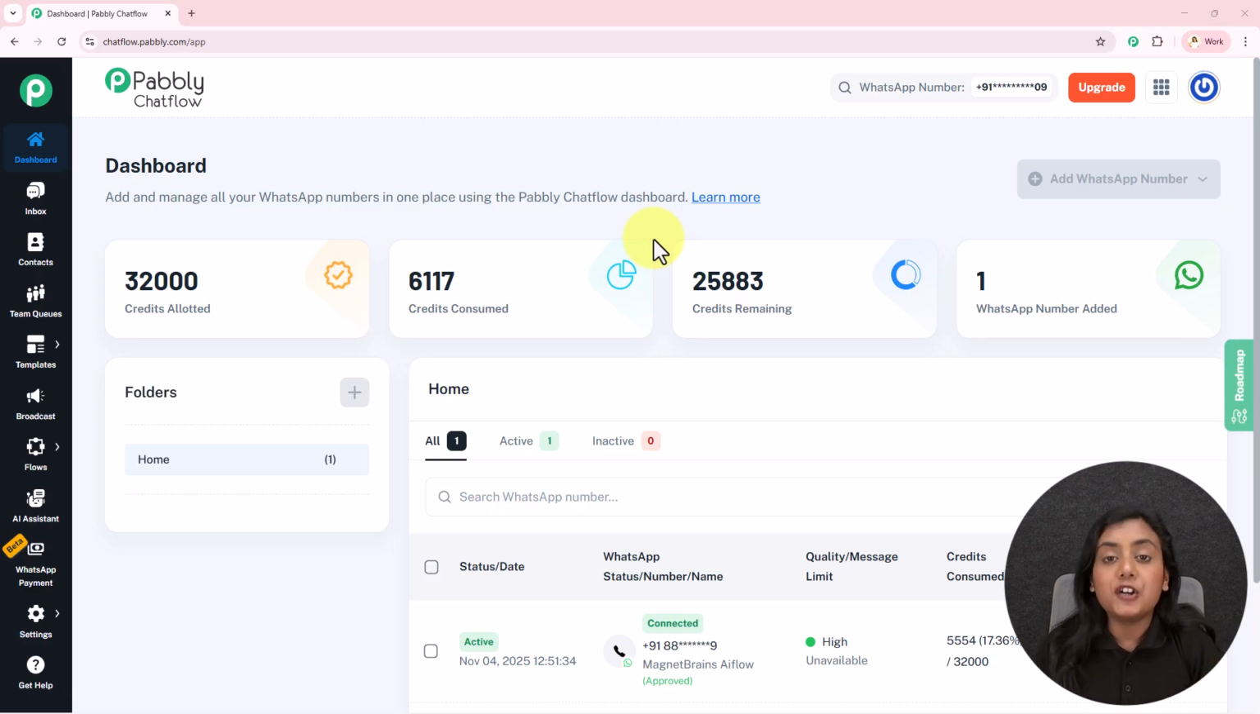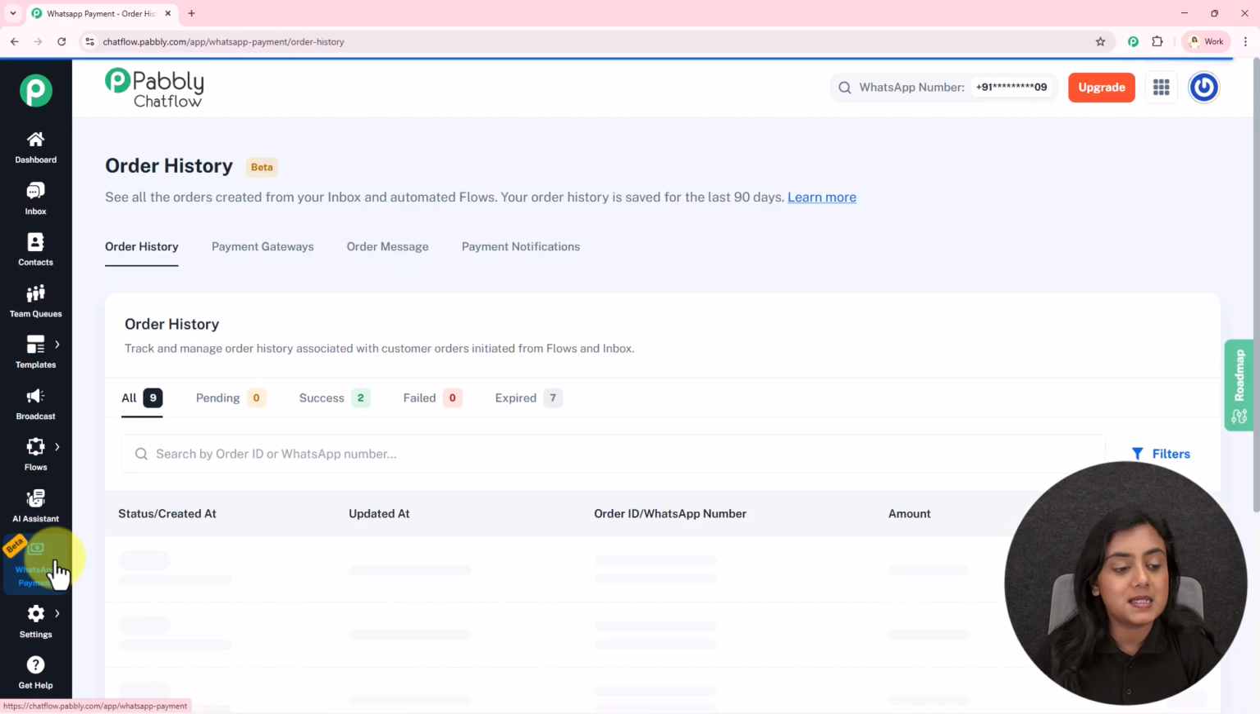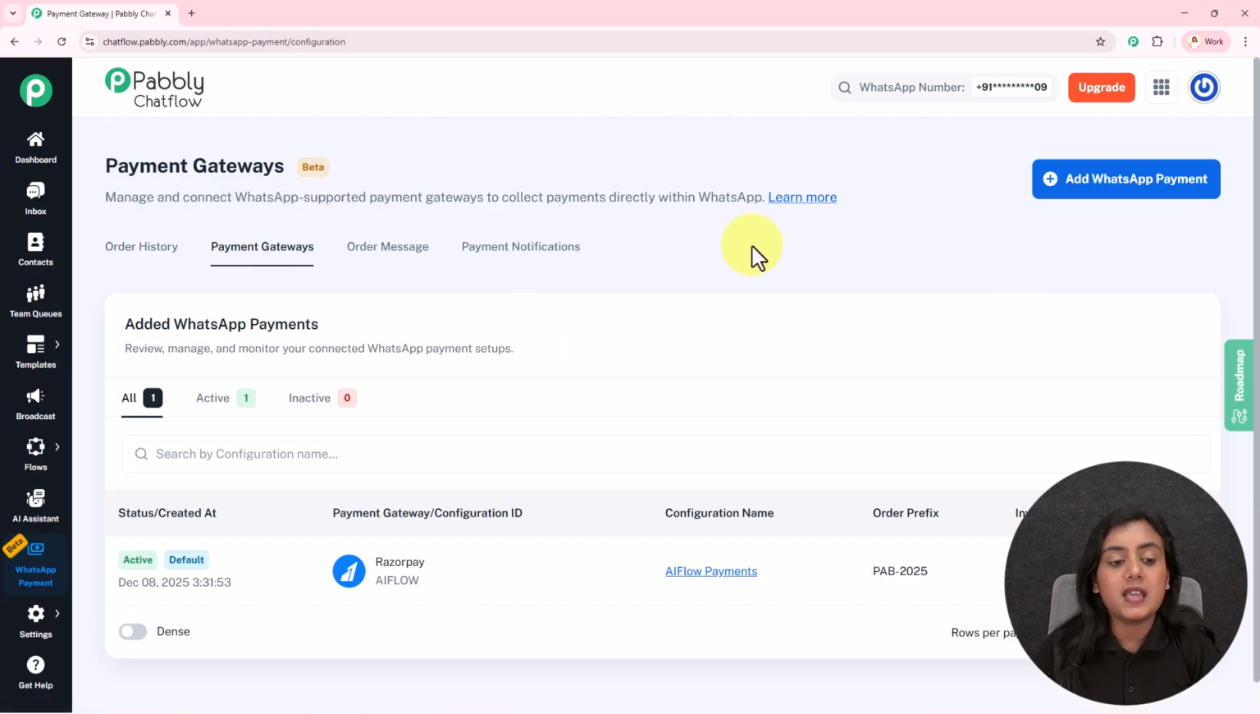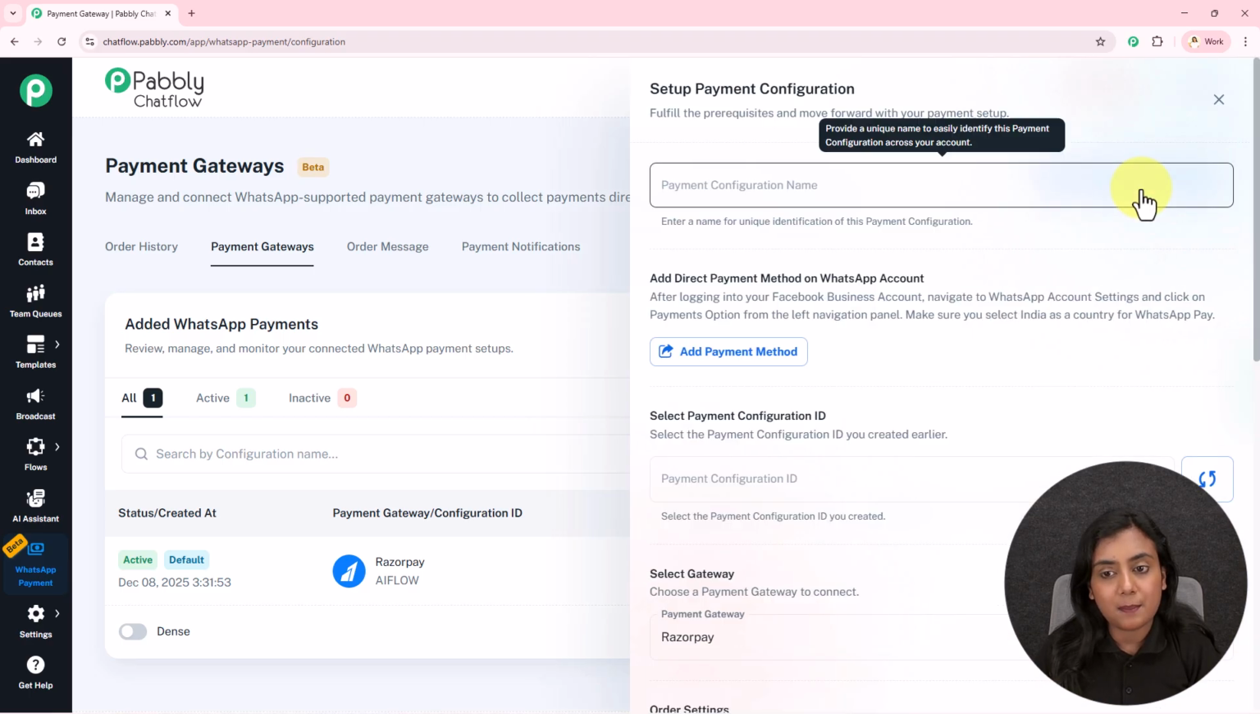Okay. First of all, in order to access the new module WhatsApp payment, you have to go towards this WhatsApp payment section right here. After coming to this section, firstly, we are going to set up our payment gateways. Okay, and in this section, I will tell you how you can create and configure your payment gateways. Okay. Now over here, to add a new payment gateway, what you need to do is go to this add WhatsApp payment button, and firstly we have to add the payment configuration name.